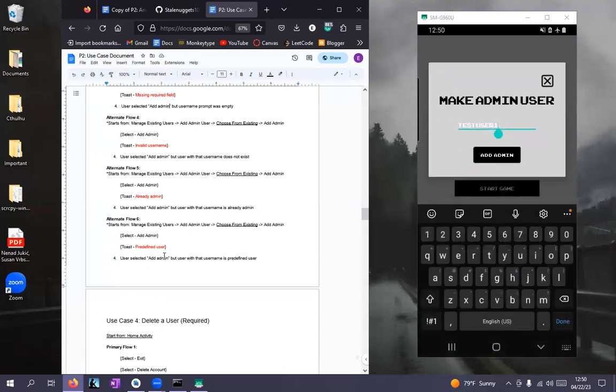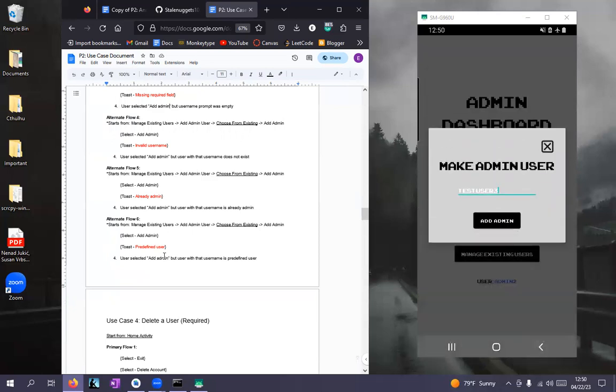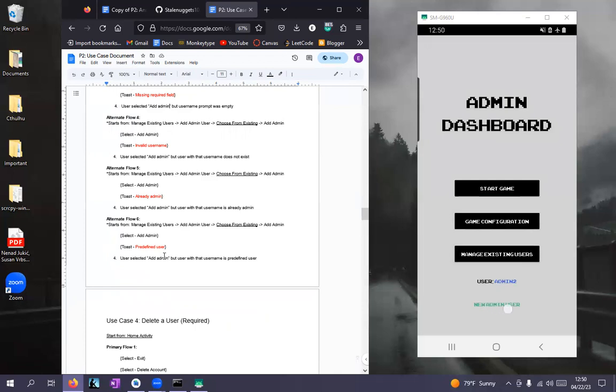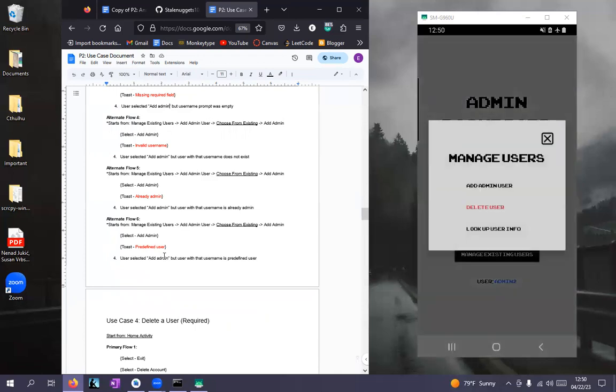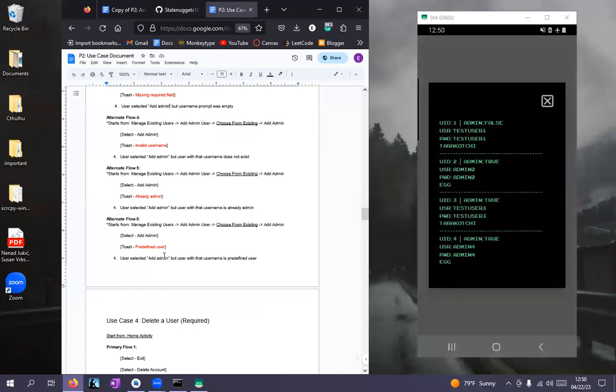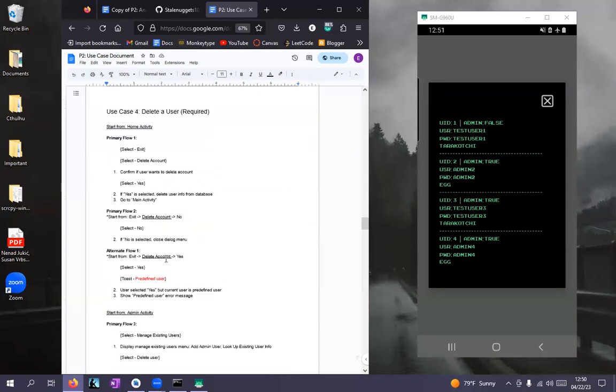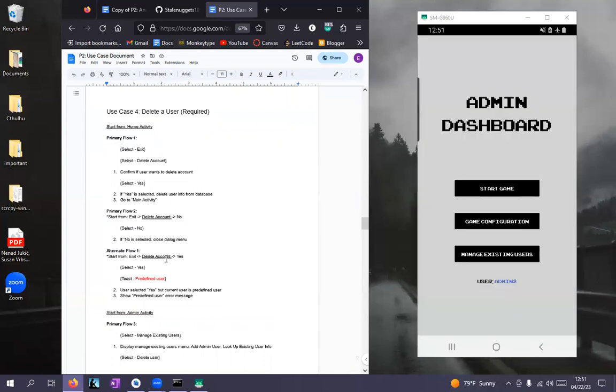But I'll make test user 3, was it an admin? Yeah, and then it'll say new admin user. If you go back to look up user info, now the test user 3 is changed to true for the admin status. So that's working as expected. I'll show deleting a user next.